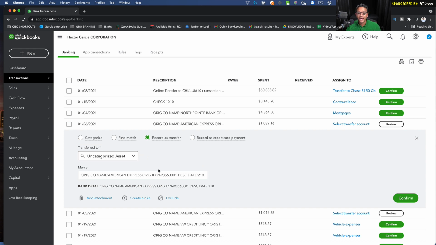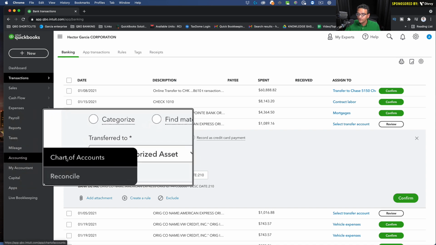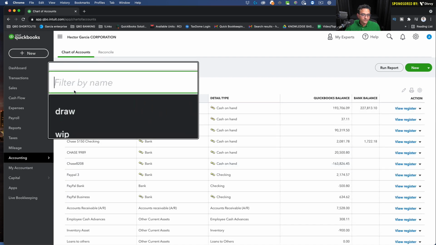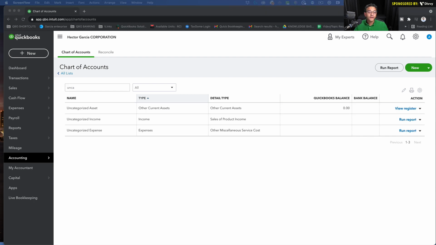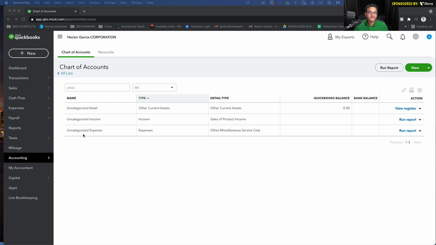So because of that, my number one ask is to change the name of the account to something that reminds you not to use that category. So how do you do that? We're going to click on the accounting tab on the left hand side, and then we're going to go into chart of accounts. Here where it says filter by name, you're going to search uncategorized. You're going to see three accounts: uncategorized asset, uncategorized income, and uncategorized expense.